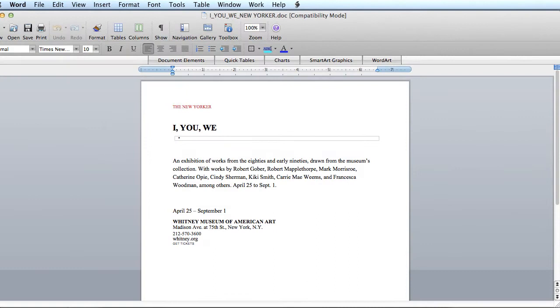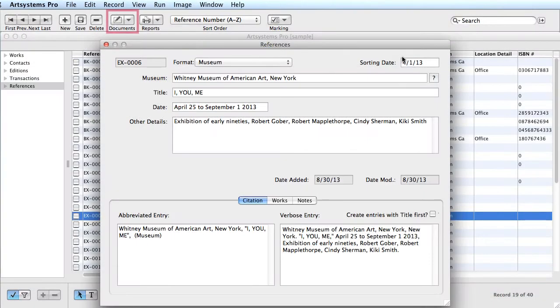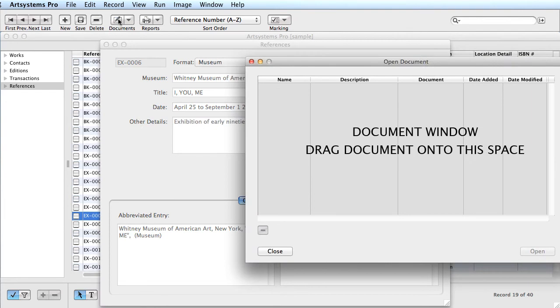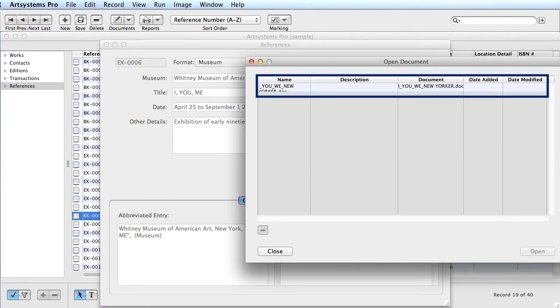This is a copy of the announcement from an online version of the New Yorker magazine. I copied it into a Word document and saved it to my desktop. Begin by clicking the document's pencil icon on the main toolbar. This will open the document window. Then grab your file and drag it into this window. Pro makes a copy of your document and saves it to the reference record as well as in the Documents folder of the data file.